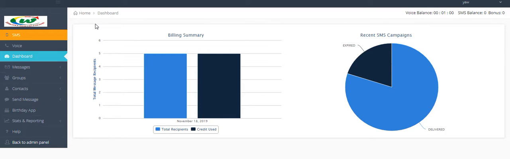Alright, so there are three basic things you need to know on the dashboard. On your left side, we have SMS, voice, dashboard, messages, groups, contact, and then send SMS, and then the birthday app enabler. Alright, so you go to groups, you click on groups, and then we have create group.